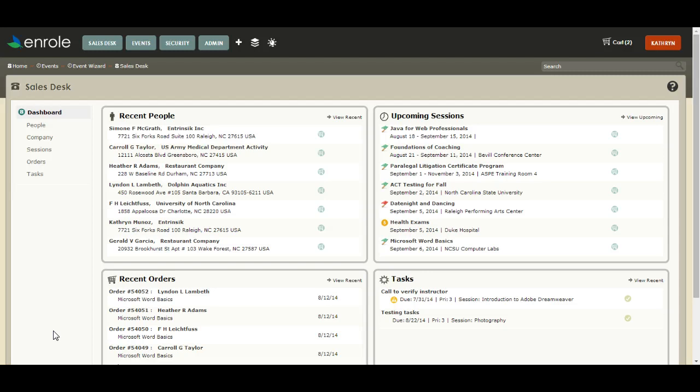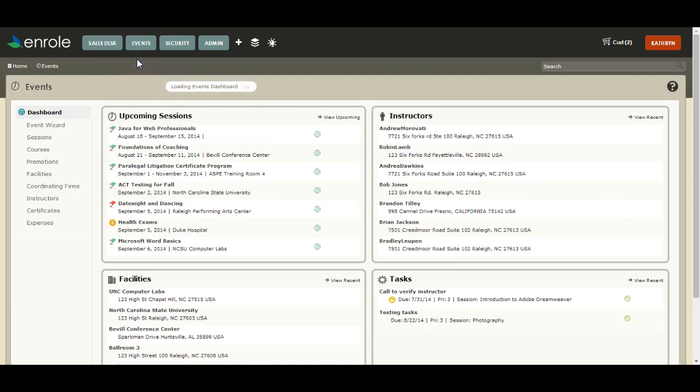You should feel fairly comfortable with the sales desk if you've watched that video so far. So today we're going to cover events and especially the event wizard. From the sales desk, let's click on events at the top and home, and this will take us to the events dashboard, which is very similar to the sales desk dashboard. And so you'll see upcoming sessions, recent instructors, tasks, and recent facilities.